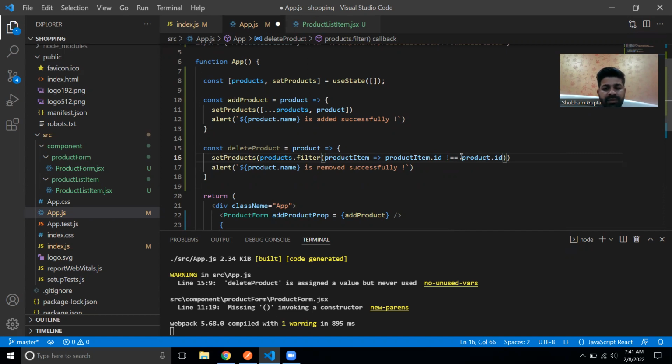Sir, we can also use triple equals. See, we need to avoid... triple equals is saying equal, and I'm saying not equal. Product ID should not match this product ID. Okay, yes. So we are filtering that out now.